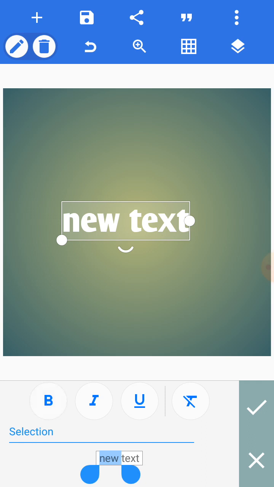Then if you don't want to make it bold, and you want to make it italic, you can see it's only the new text that I'm working on. You want to make it italic, you want to underline the new text, you can see. If you don't want to underline it again, you can click on the T icon. If you want to underline, you click on the U. If you don't want to underline, you click on the T. If you want it to be italic, you click on the I. If you want it to be bold, you click on the B. Okay.